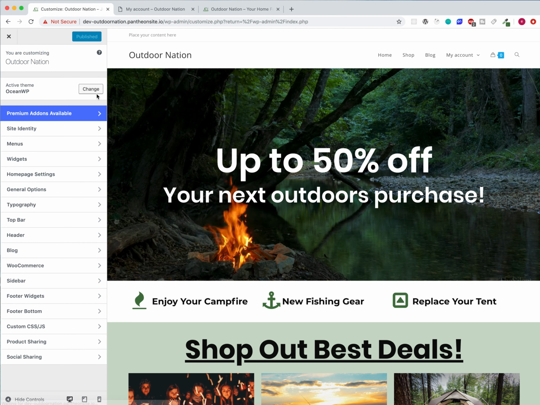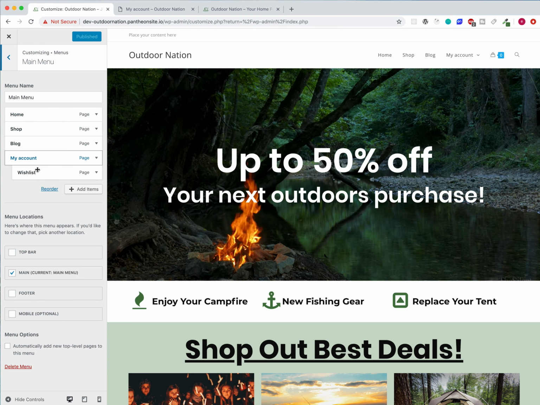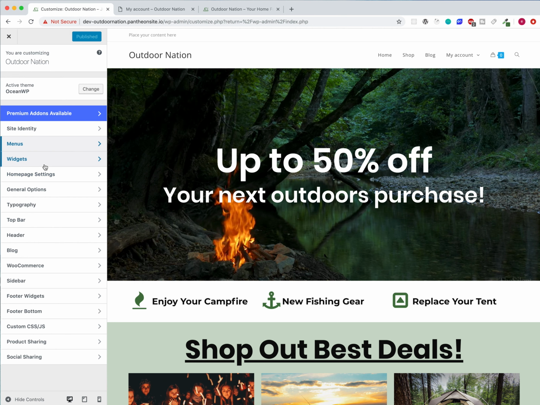We're going to want to publish that. So anytime you change something in here, you can keep moving around. Make sure you hit publish so it saves your work. Okay, so our menu is good. We've already set that earlier in the settings. We've already done homepage settings, which is where we set home.